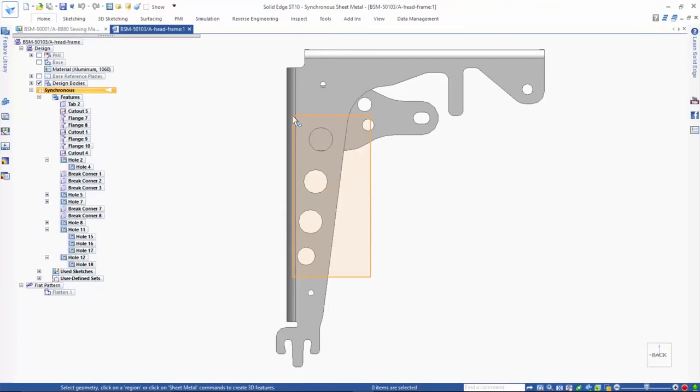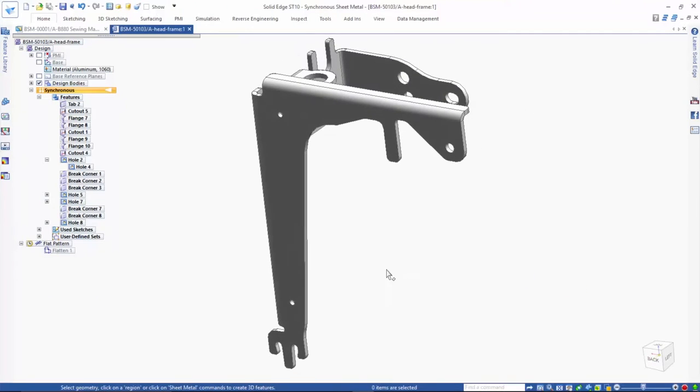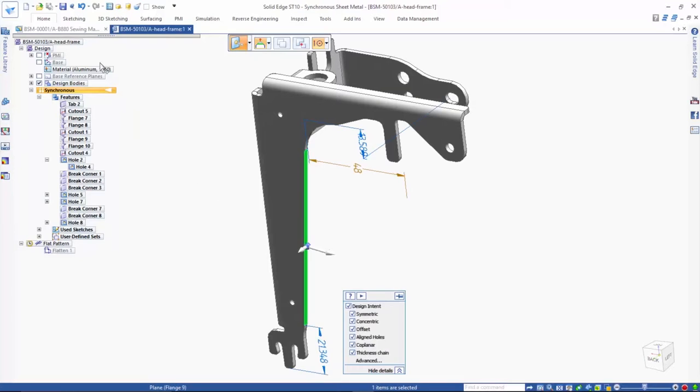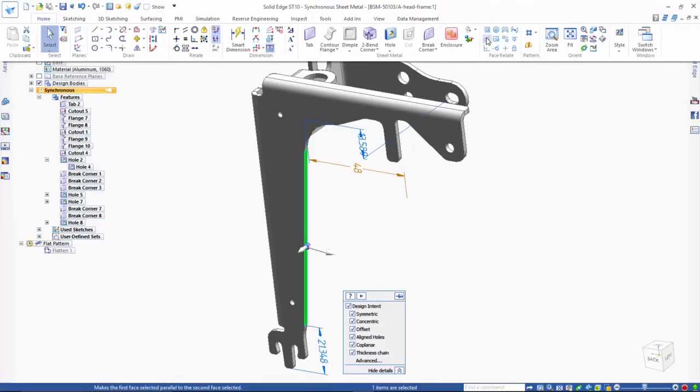Synchronous technology makes it very easy for you to make the required design change. In this example, we quickly remove the holes and modify the geometry for one of the flanges in the bracket.